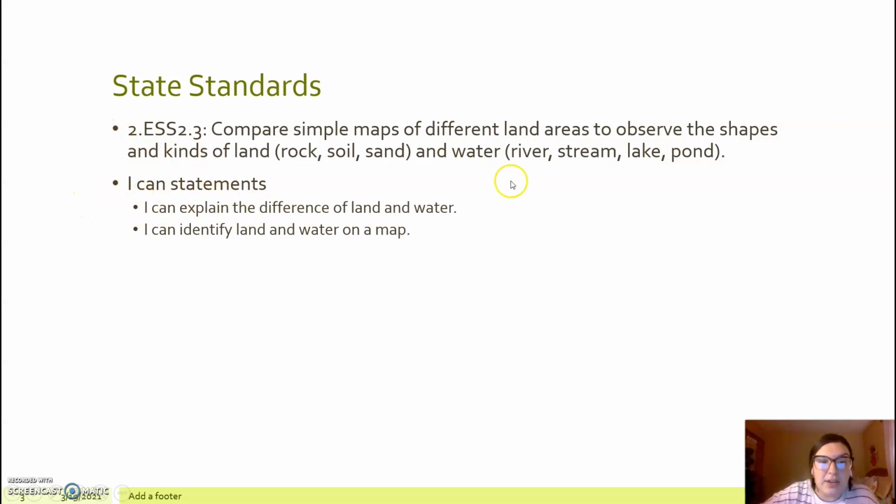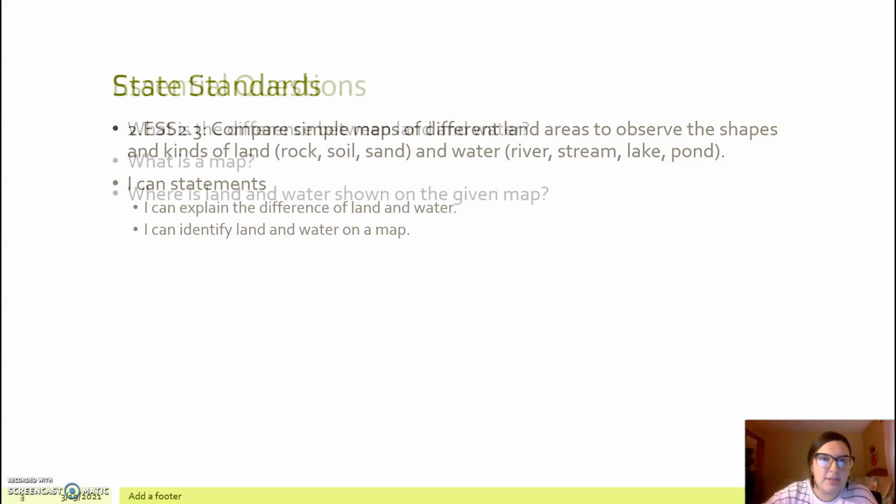I can explain the difference of land and water. I can identify land and water on a map. So let's keep those in our noggin, and let's go back to those whenever we're having a hard time. We know we can do this.